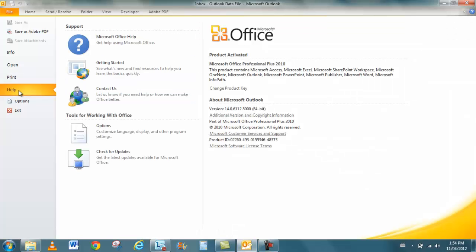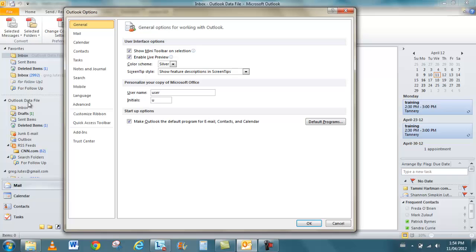Help is still found here as well. So under File, I can go to Help and actually get some help with the product. The online help is actually quite good. So if you haven't had a chance, take a look at the online help. Also underneath File are your options. These are all your different options.